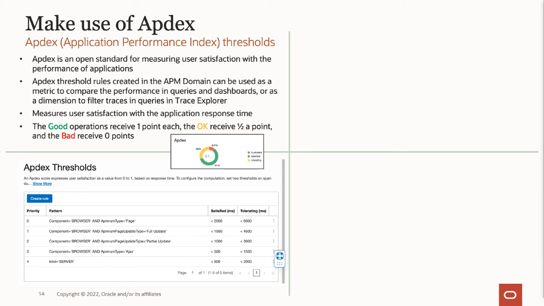Apdex stands for Application Performance Index and is an open standard for measuring user satisfaction with the response times of applications or services. APM adopted Apdex as metrics and dimensions which you can use to monitor and analyze the data from your applications. You can manage Apdex thresholds in your APM domain page. This is the configuration of how the Apdex rules are defined.